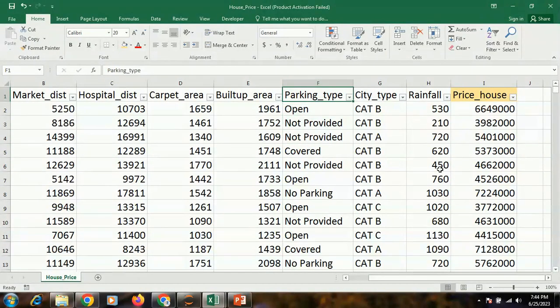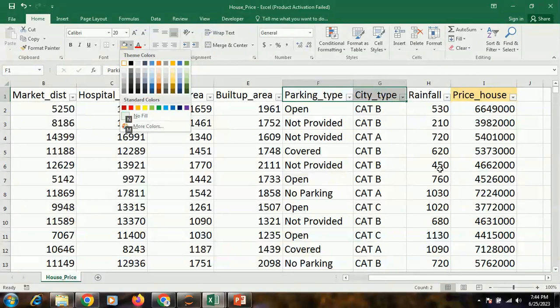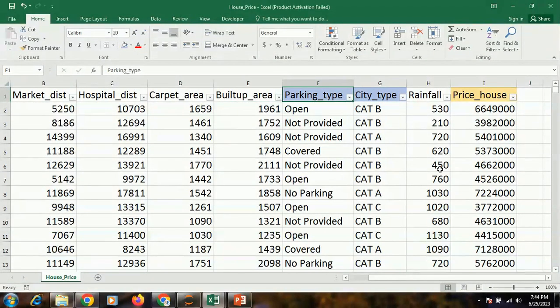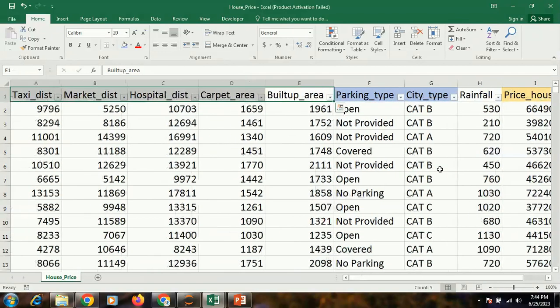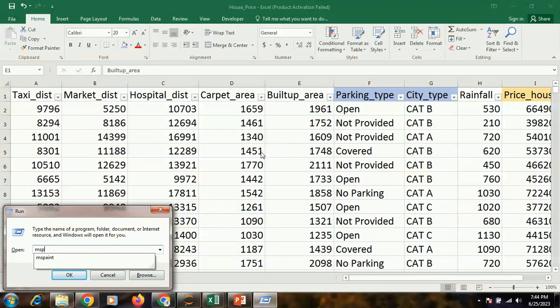So we can understand parking type and city type should have dummy variables created out of them. We are not going to create the dummy variables manually. Everything will be done by Python. And we have all this stuff: built up area, carpet area. You understand what is built up area, carpet area? Yes, no.